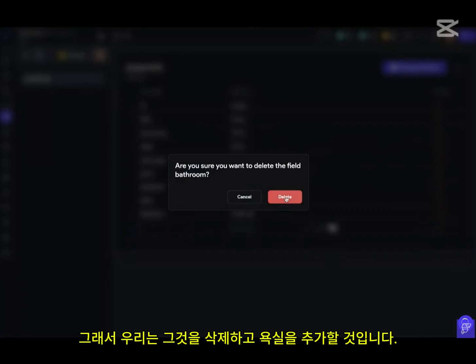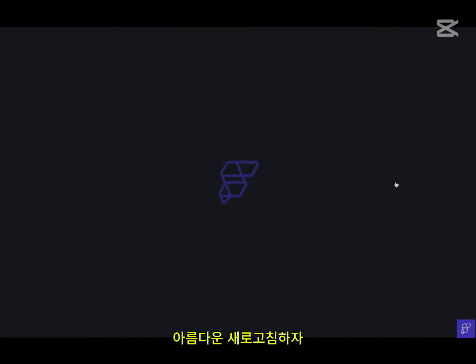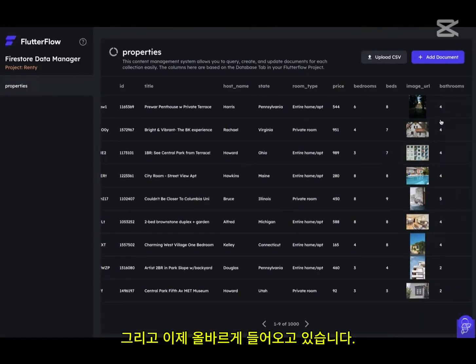So we'll delete that and just add in bathrooms. Beautiful. Let's refresh. And now it's coming in correctly. Beautiful. And those are the 2 ways to integrate Firebase into your FlutterFlow project.